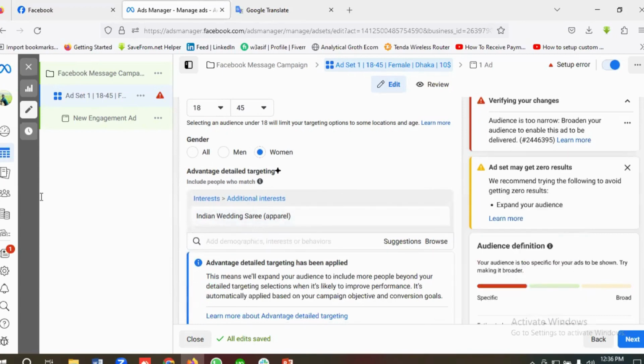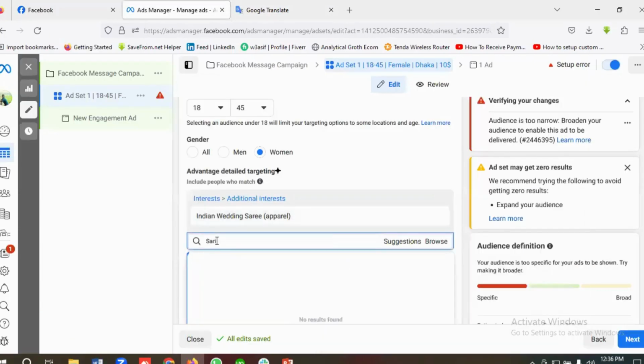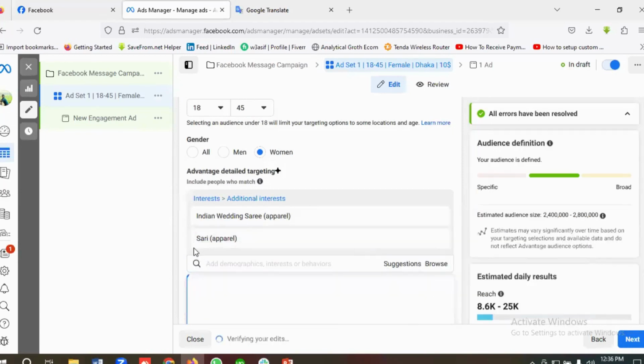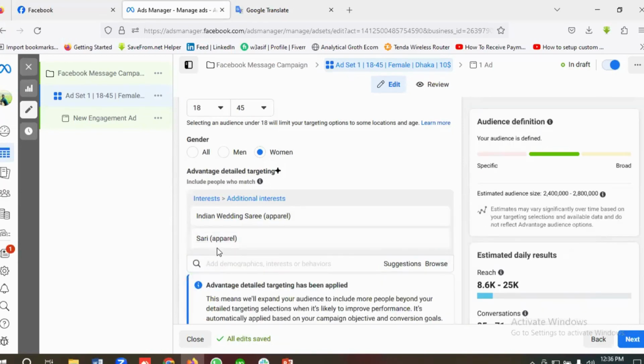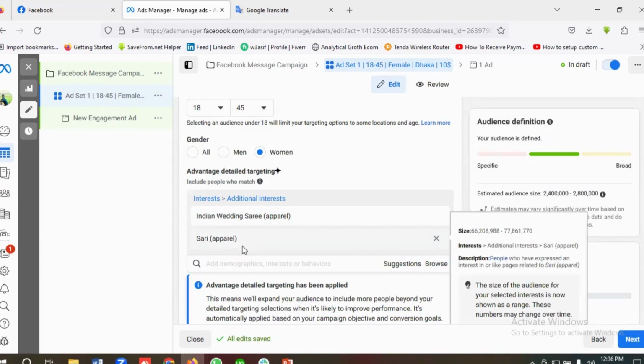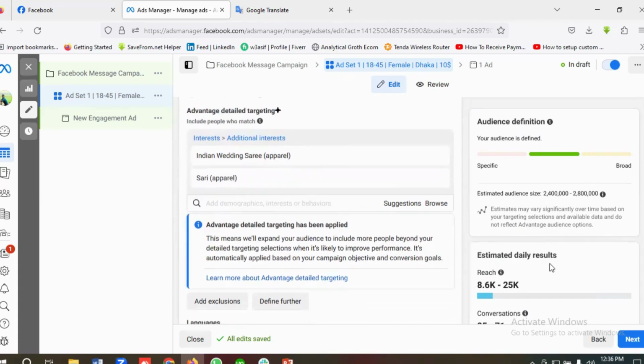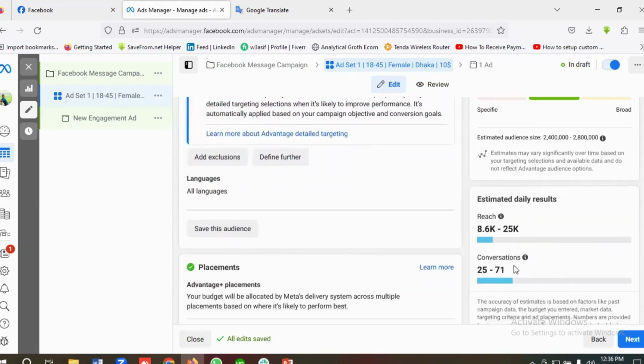Okay. Then I'm going to copy saree from here as well and search for it. So you can see over here, this is appearing over here. So I'm going to click on it and I'm adding it as an interest. That means people who have interest on saree, they might see my ads. Okay. Then you can see over here, this is the estimated audience size and this is the estimated daily result or daily reach. I might get 25 to 71 conversions, meaning messages, in each day.